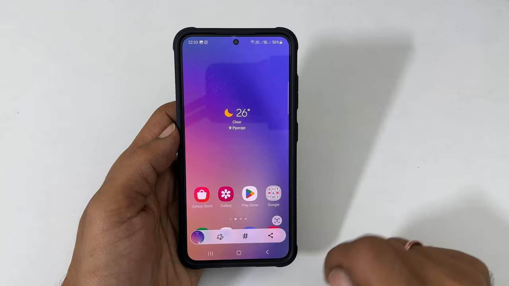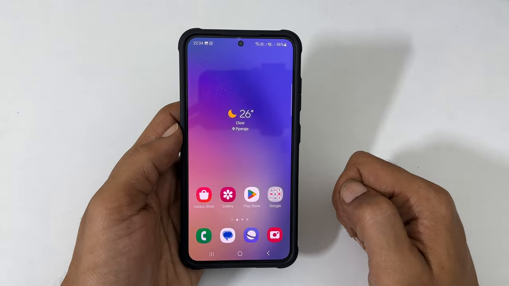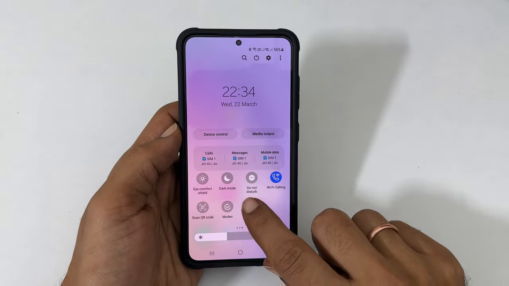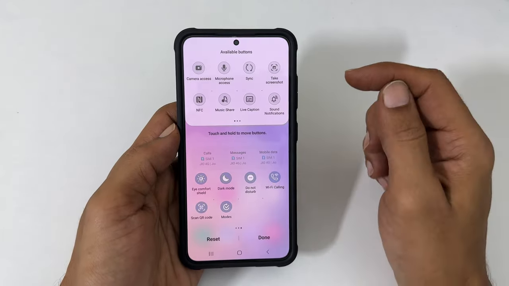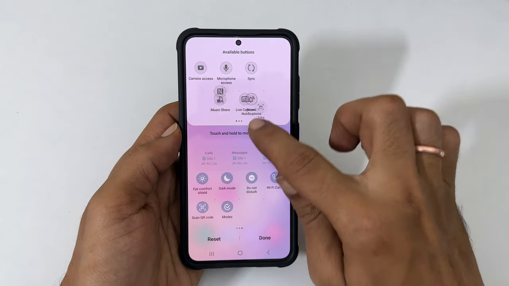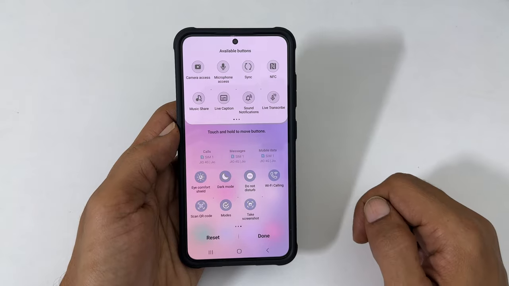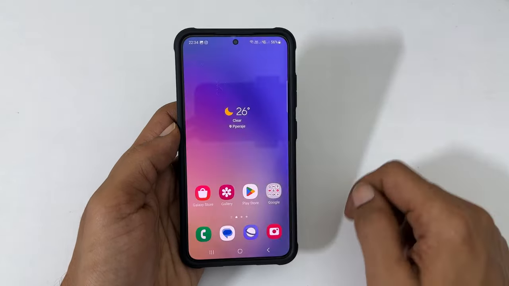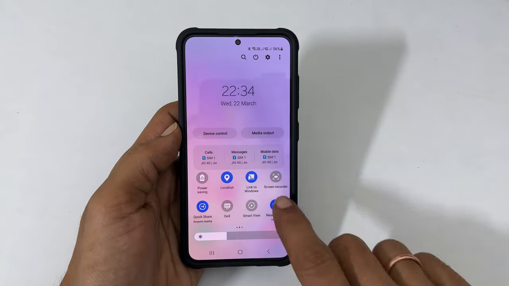If you don't have this Take Screenshot in the Quick Panel, open the Quick Panel and tap this plus sign. From these available buttons, find Take Screenshots control. Tap and hold onto it and drag it to the Quick Panel. Then, tap Done. Now, you will find the Take Screenshot button in the Quick Panel.